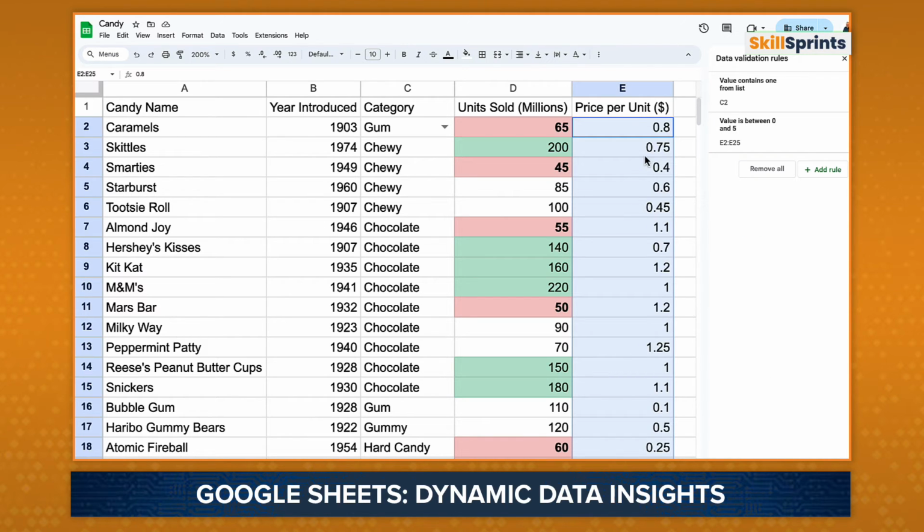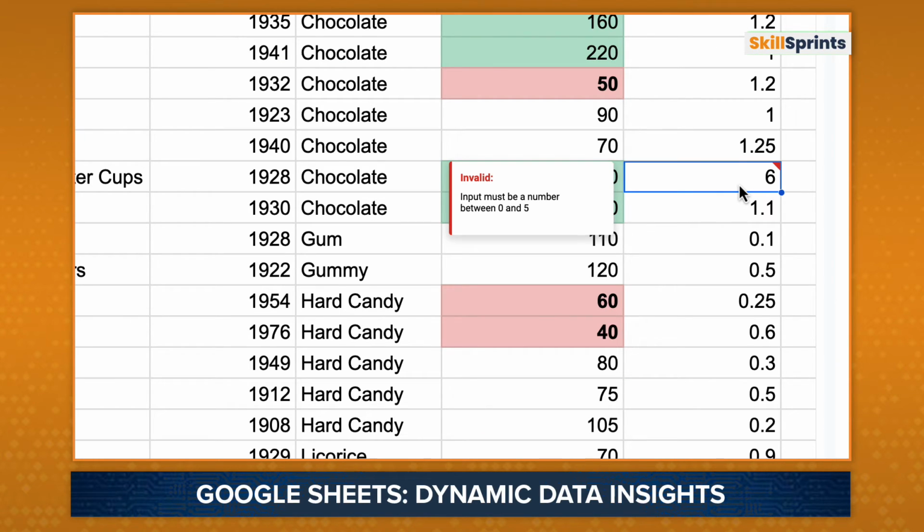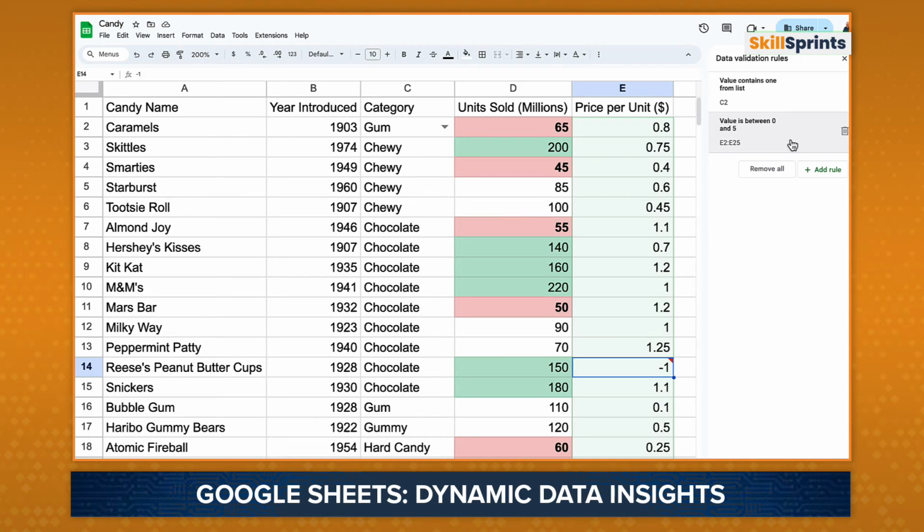And let's say someone went in and changed this to 6. Notice that the corner of the cell turns red, and we get a text pop-up which says invalid. Number must be between 0 and 5. Let's go ahead and enter -1. Same result.